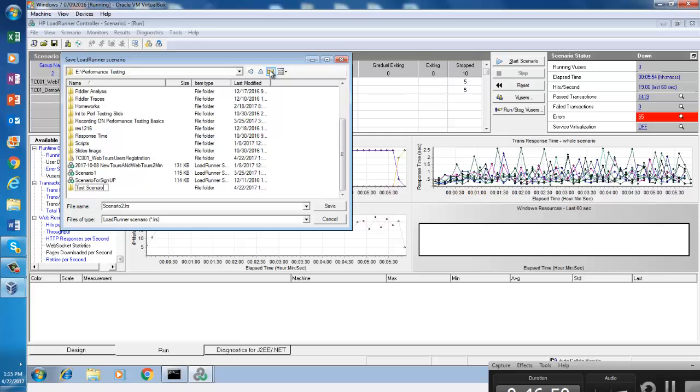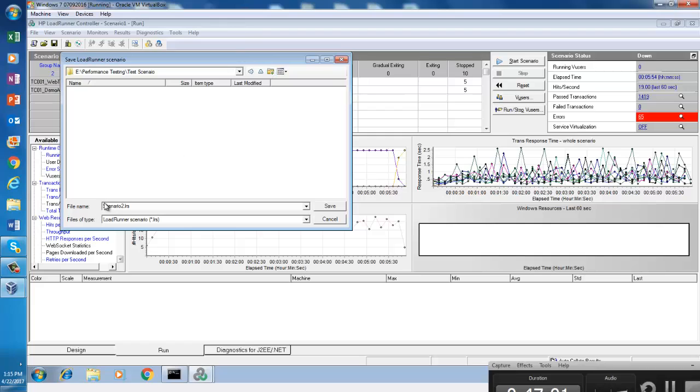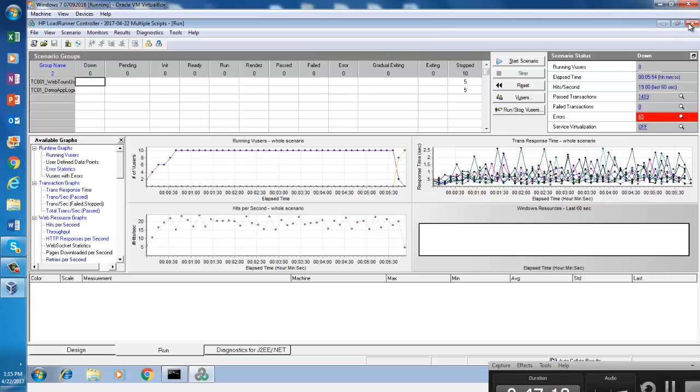We have incorporated multiple scripts. We have incorporated runtime settings. So now this is a test scenario. So I am creating a folder, test scenario 422, and here, let's say, 2017 for 22 multiple scripts, right? Now I am going to close it.